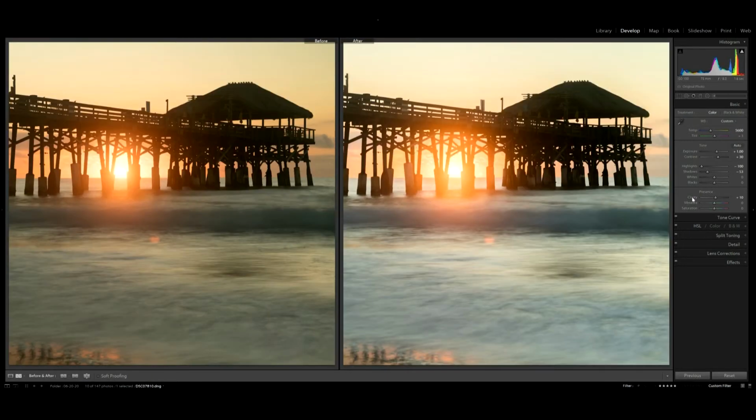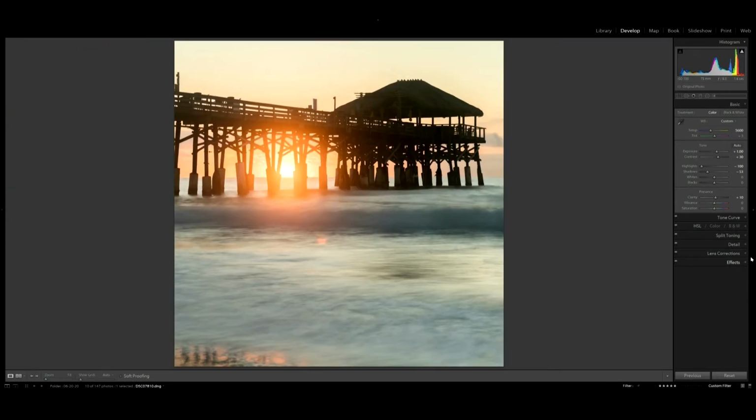And here is a look of the before and after. Looking much better, but let's keep going. Now I'm going to skip the other panels because I don't feel like this photo needs those adjustments. And now comes the fun stuff.